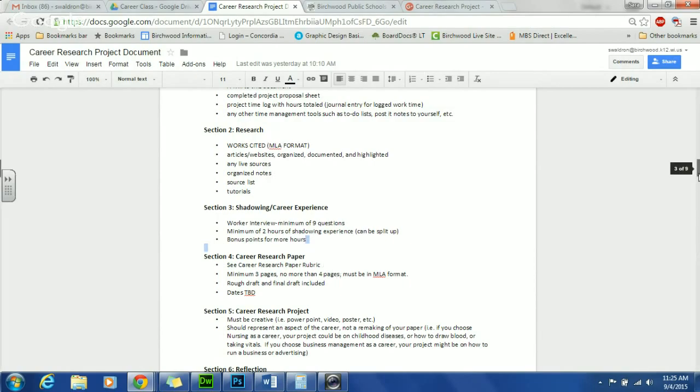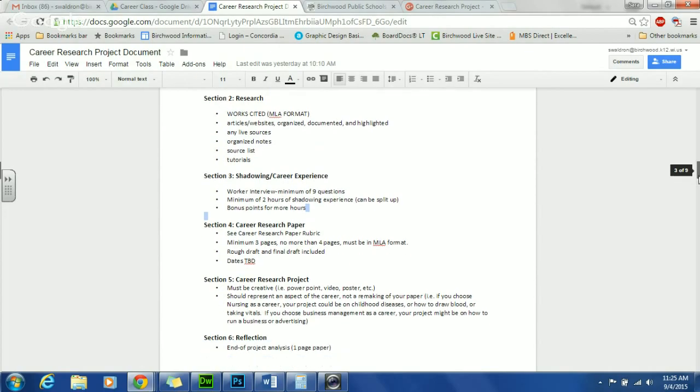You will be doing a career research paper. There's a rubric for that, so we'll go over that in a minute. It's a minimum of 3 pages, but no more than 4, and done in MLA format. And then you will have a rough draft and final draft.